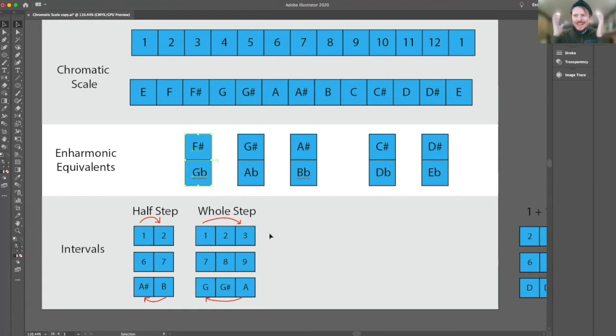So in your own mind, choose how you like to think about that. But all you need to know is a whole step is if you're playing on fret 1 and you go to fret 3, so you skip fret 2 and you go all the way to fret 3, that is a whole step.